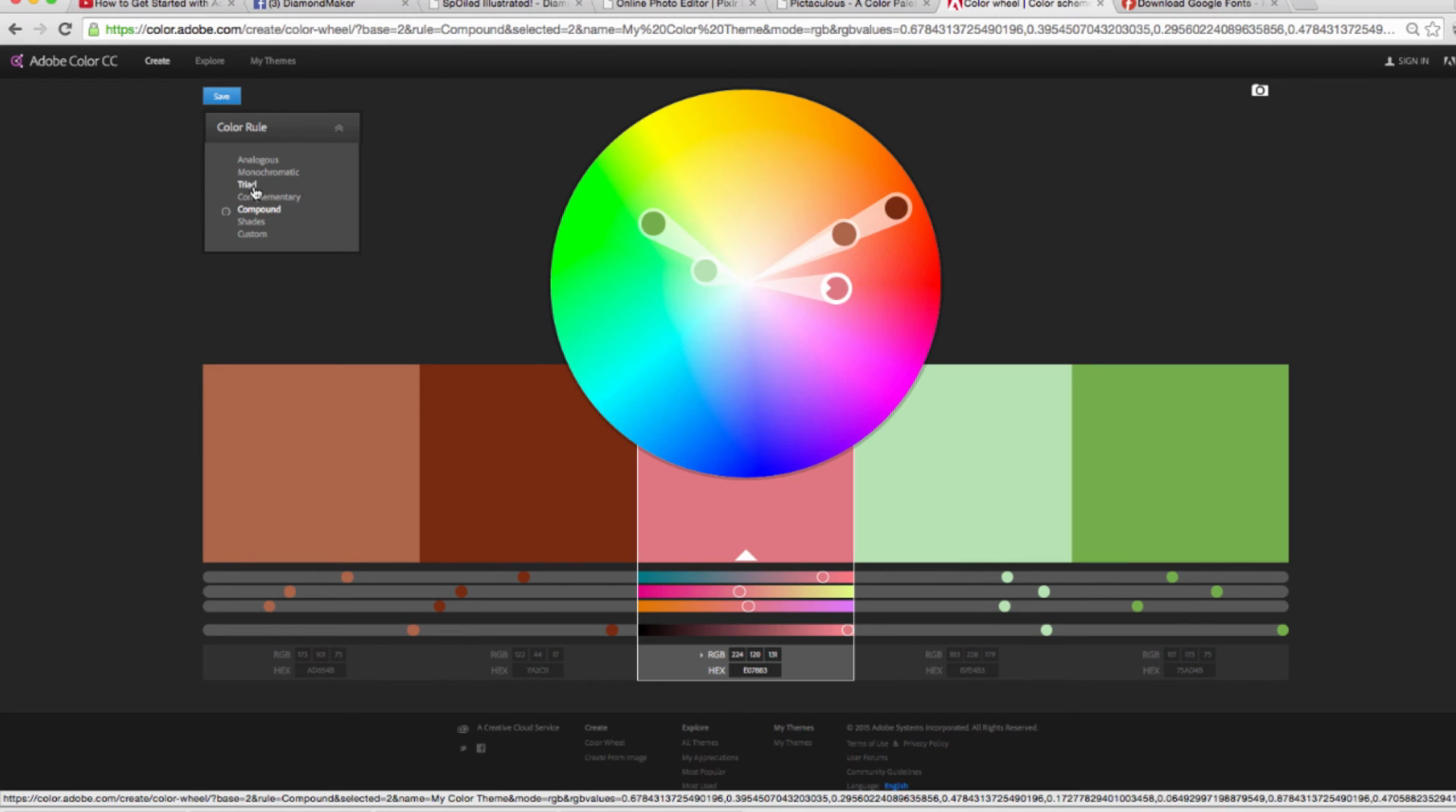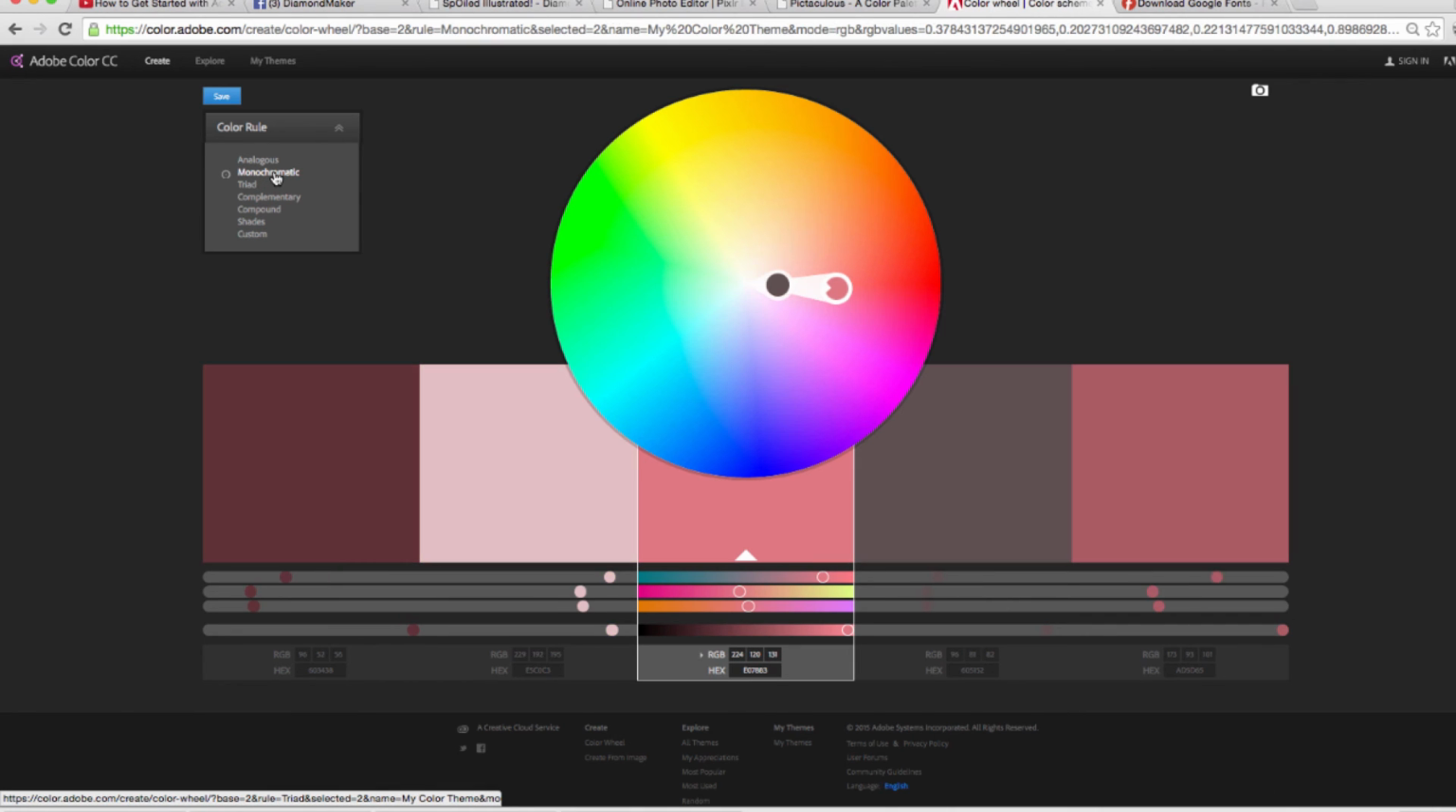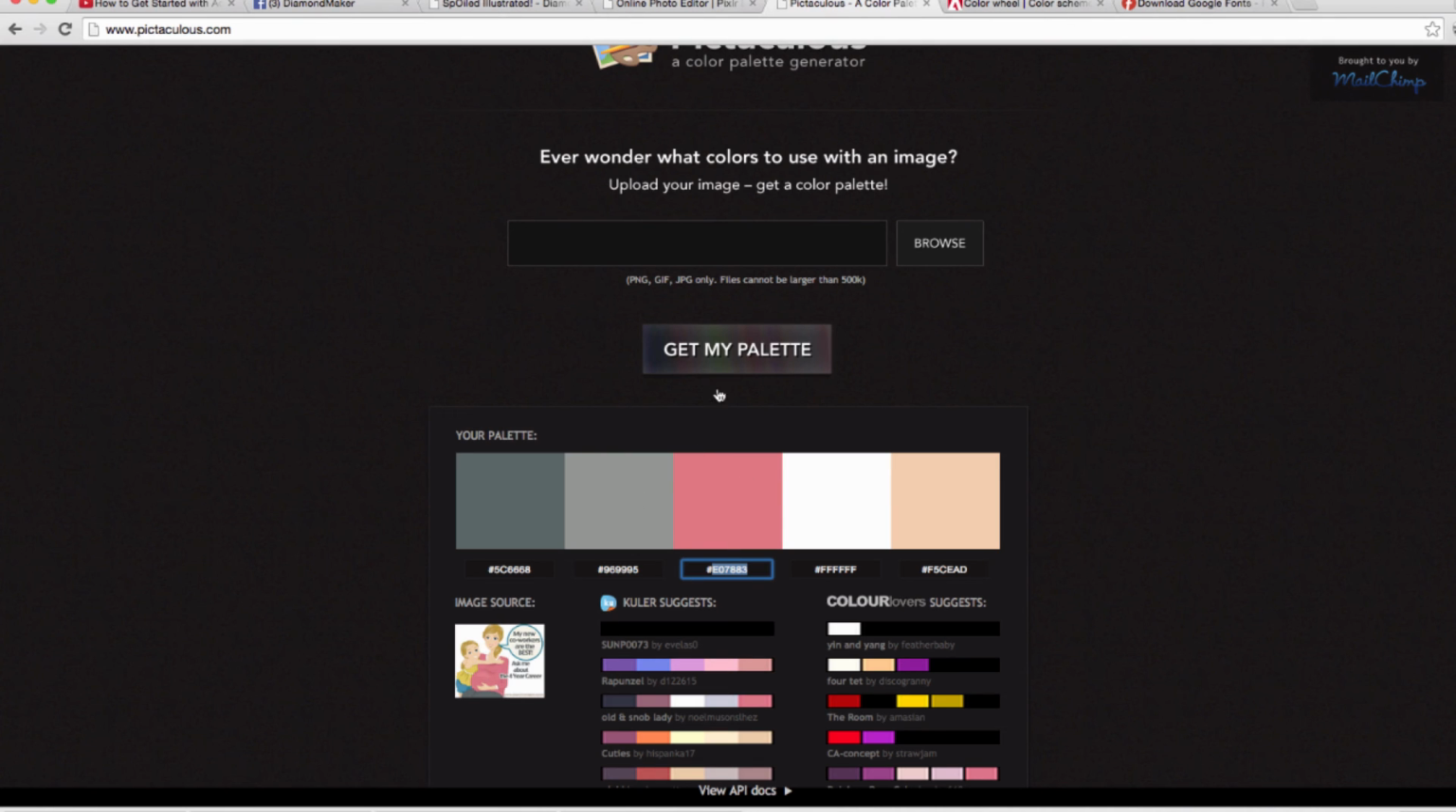Maybe I want to do a compound or a triad like we were looking at earlier. So the triad pulls out these nice blues. So it's taking these positions on the color wheel and it's doing all the thinking for you, applying great color theory without you having to know about it. This one's called monochromatic, and that's that monochrome, nice and subtle set of colors. So again, the tools are Pictaculous.